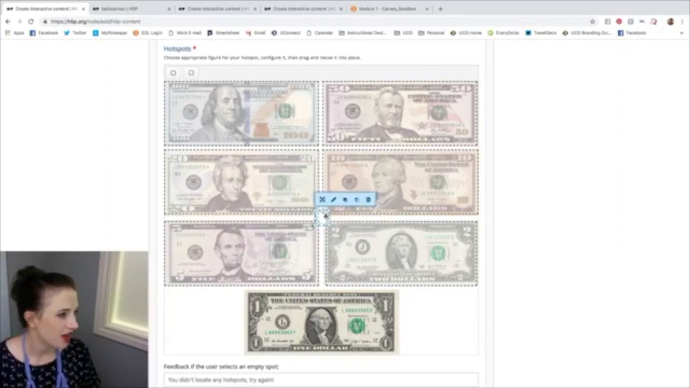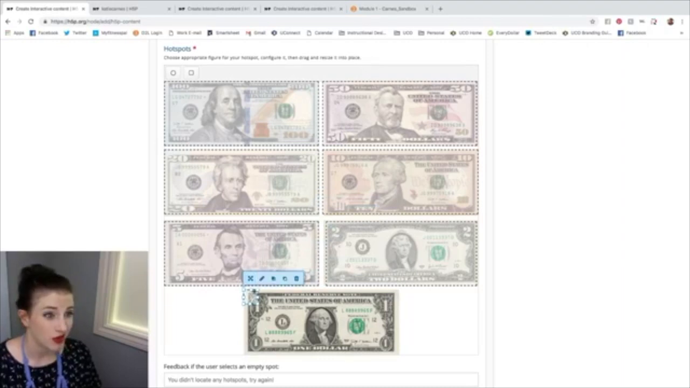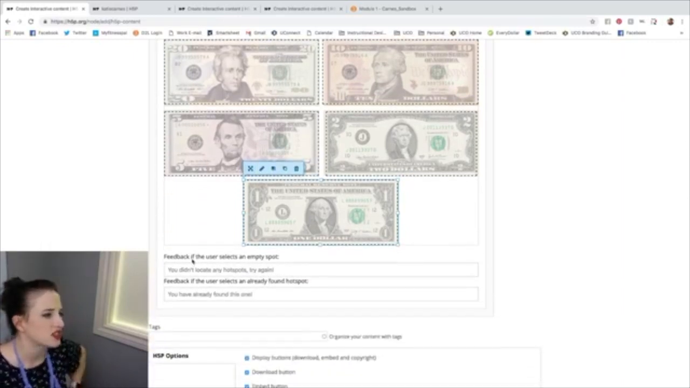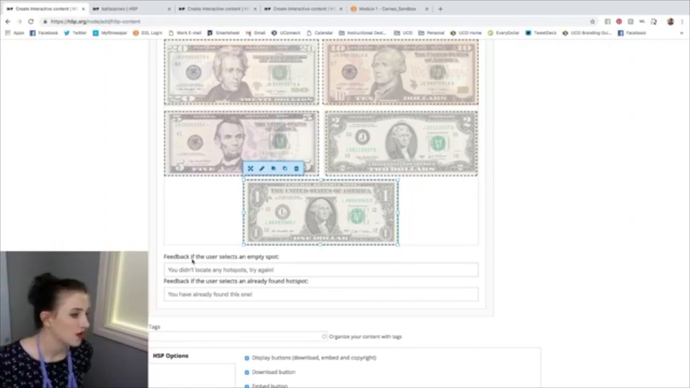Okay, so now I've got my hotspots. And see, that didn't even really take me all that much time. It's very quick and very intuitive. So, all right, and then down here it says, this is just some feedback if your user selects an empty spot, or feedback if the user selects an already found hotspot. You can probably just leave the default feedback there.